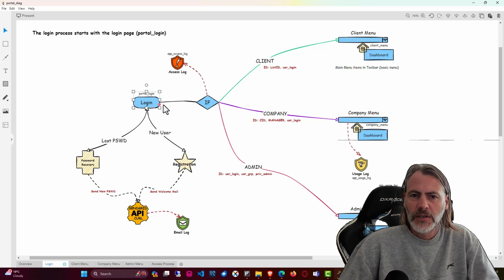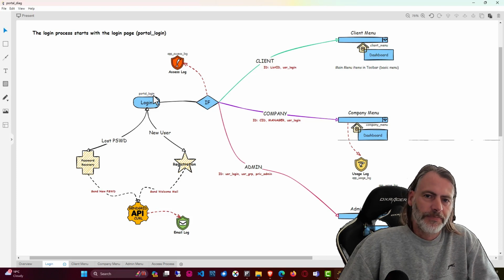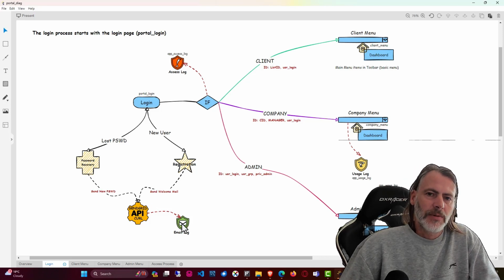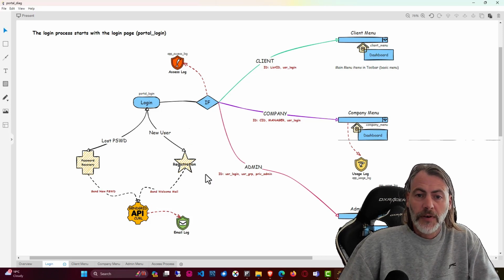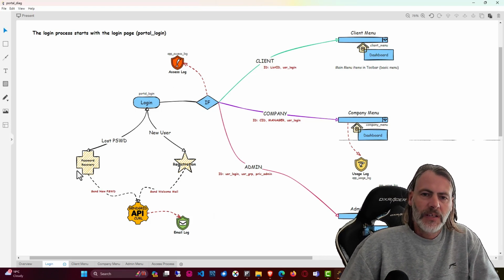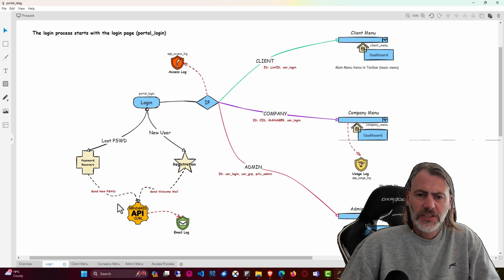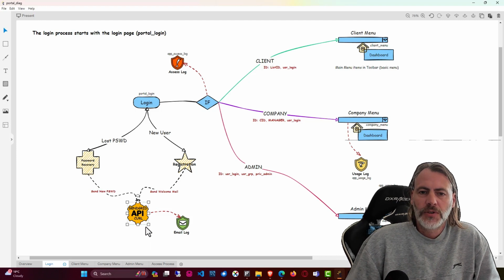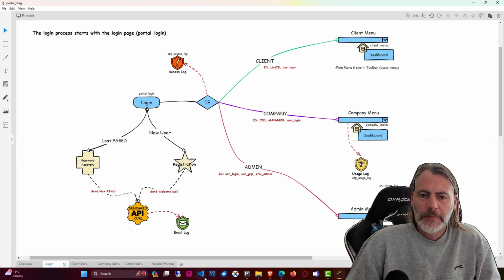So for instance, we have here the login, and that is then the portal_login application. Now we have a new user, they register, it sends a welcome email, and that is added to the email log. Of course, there are still one or two other processes happening here, and they still need to be added. The same goes for the lost password, because they can go from the login page to the lost password, which then sends their password if they request it. And that is all using the SendGrid API.